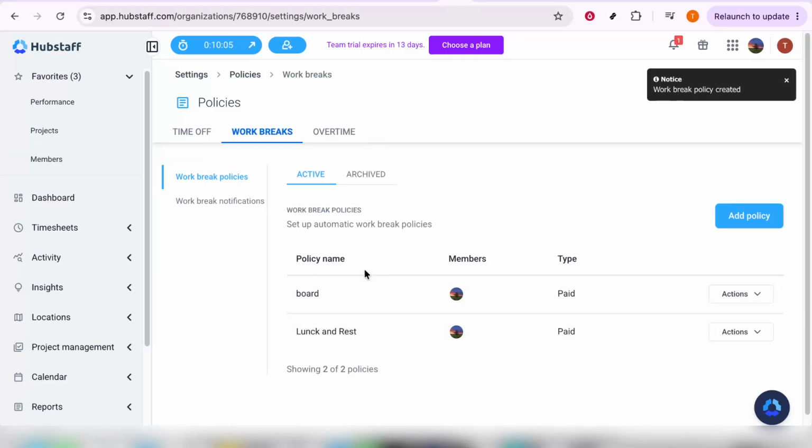By following these steps, you're not only helping increase productivity, but also promoting a healthier work-life balance. If you have any questions or need additional help, feel free to explore Hubstaff's resources or reach out for support.